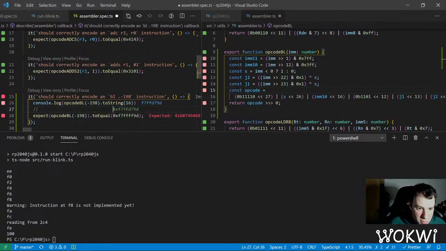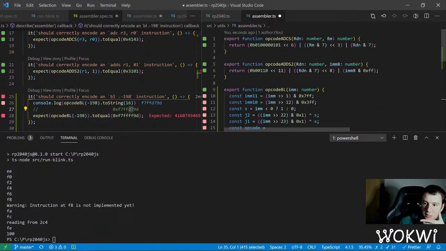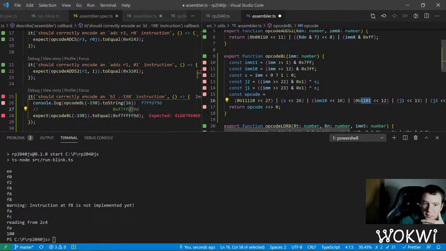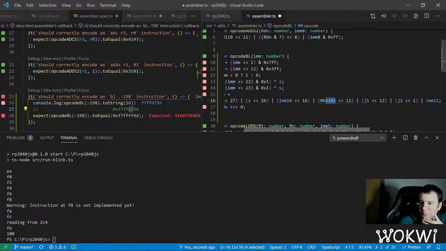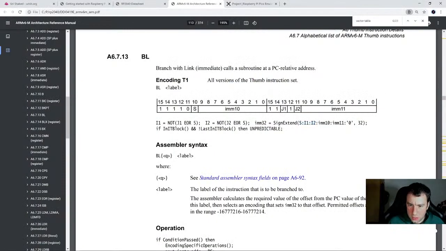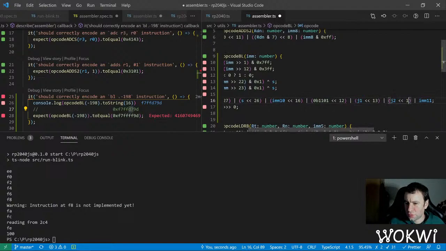So which bits are those? 7 and D. It seems like if this is 7, then this is working correctly, this IMM11, and then the next few bits are these J1, J2, and this mask. If it's 8, then I think J1 and J2, J1. Oh, why is it shifted by 1? I think that should have been 11.